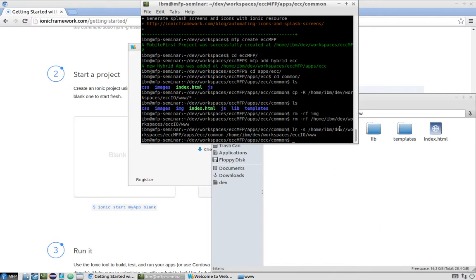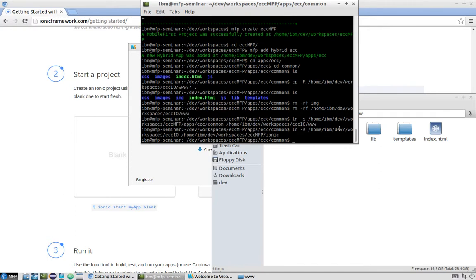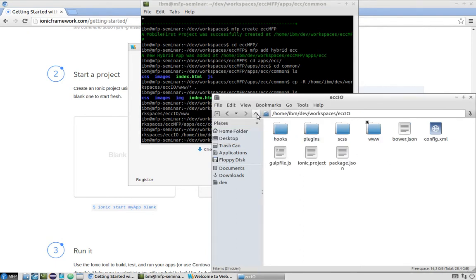And we will also create one more symbolic link, and this one will be from the Ionic folder, the root folder of the Ionic project, ECC IO, to our MFP project, and there will be just a folder called ionic. This is needed for launching things like live reload without going to the Ionic project, and just by navigating in an easier way from the ECC MFP root folder, so from our root folder of the MobileFirst Platform project.